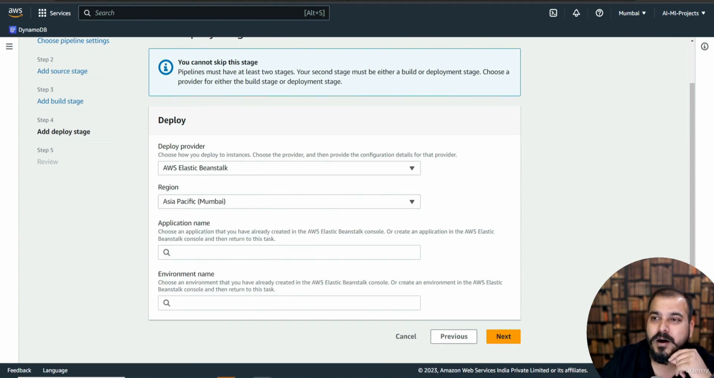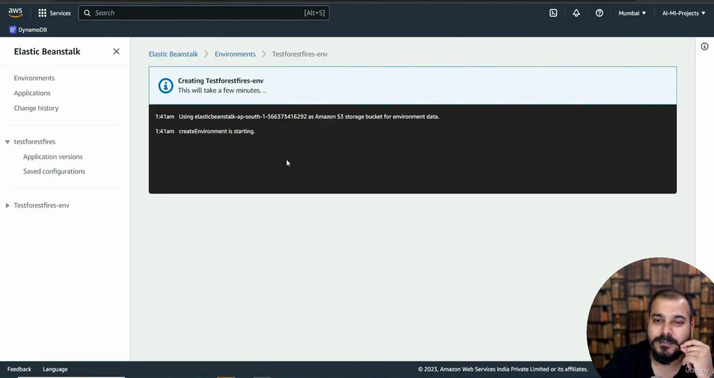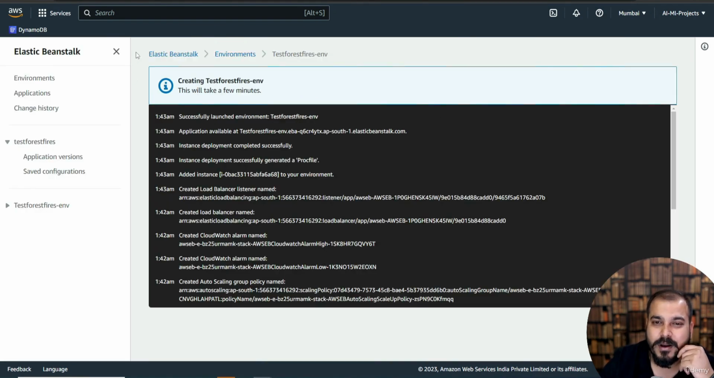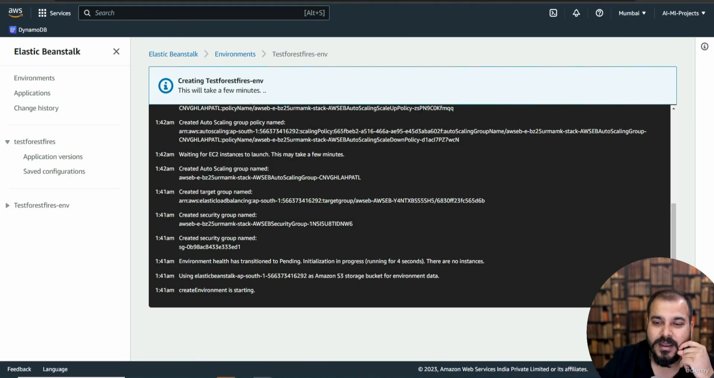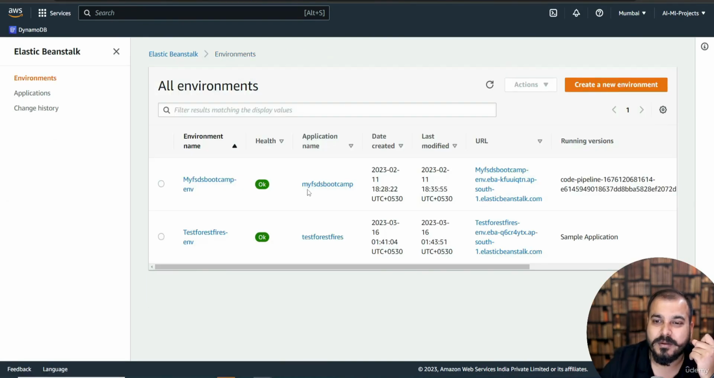Okay. Now let's go ahead and see whether my environment has got created or not. This is probably taking some amount of time. And now if I go and see my environments and just execute this, here you will be able to see that the test forest fire environment has got created, right? So this is what we are basically going to use. Now we are good with that.